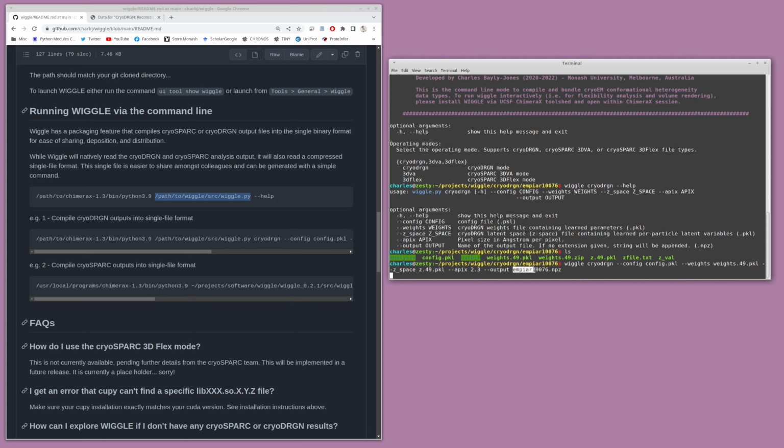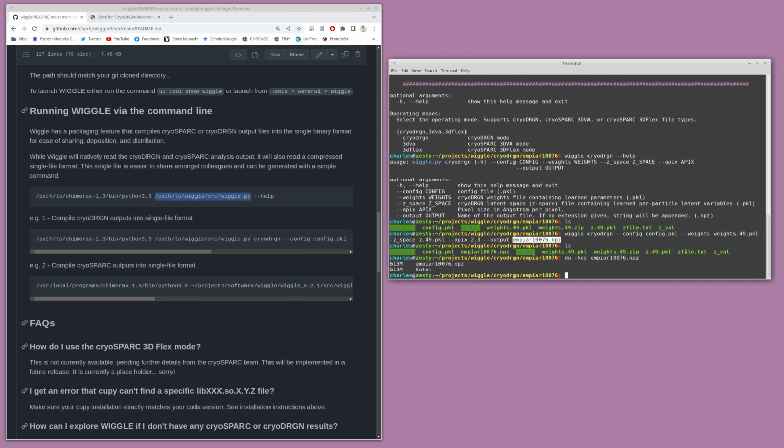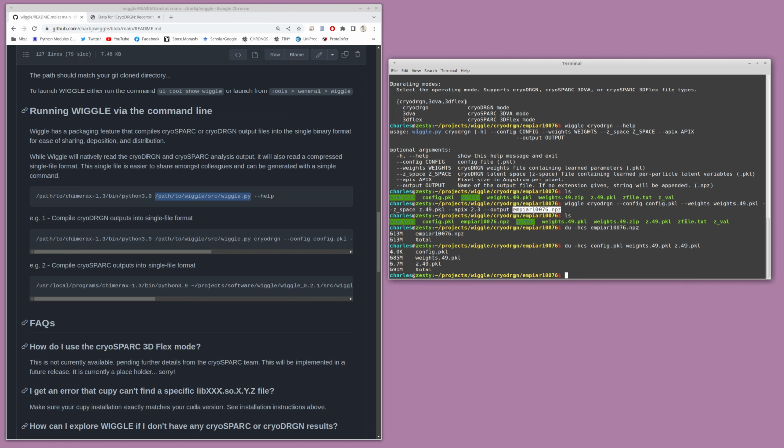And then the output file is just a NumPy compressed binary. In the context of CryoDragon, this isn't that much smaller than the sum size of the config, weights and latent space. It is a little bit smaller, but Ellen's done a really good job of writing a very compressed, succinct format for this variability analysis. So when that's done, we should have a slightly smaller single file format. Okay, so we shaved off about 80 megabytes, not that much. But it is more convenient to deposit a single file and share a single file amongst colleagues.